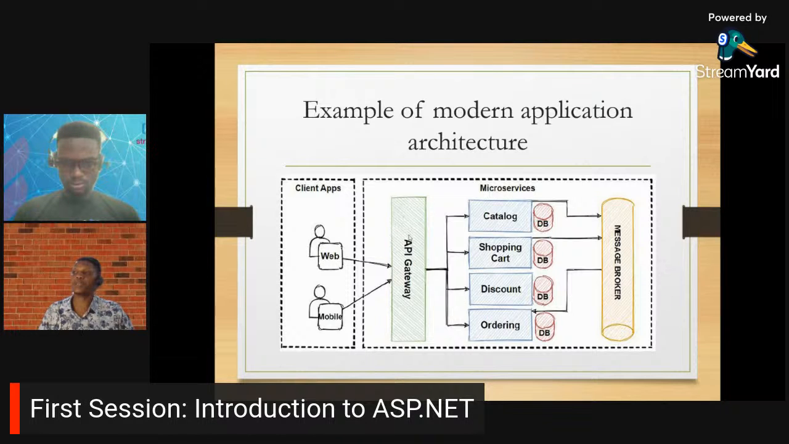Then you have the API gateway, which can be Azure API Gateway, or you can develop your own API gateway. Then you have your different services. This is an example of an e-commerce application. You have the catalog service, the shopping cart, the discount, the ordering. So different services; you can break them based on the architecture which you have chosen.